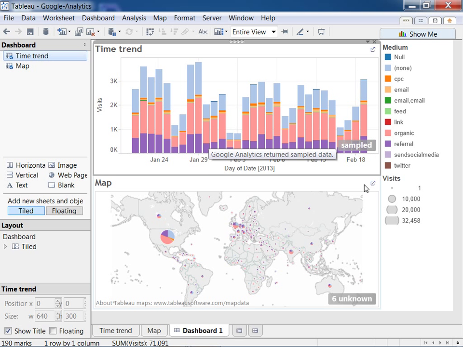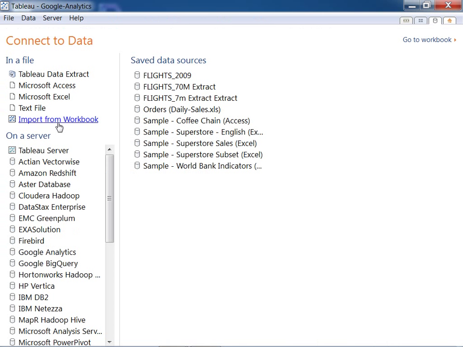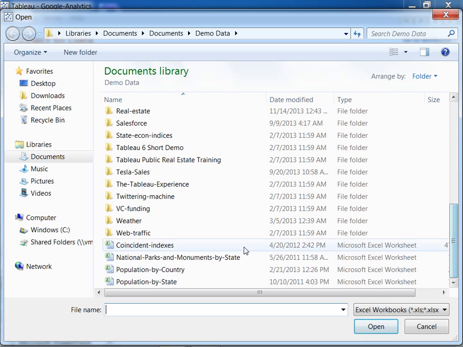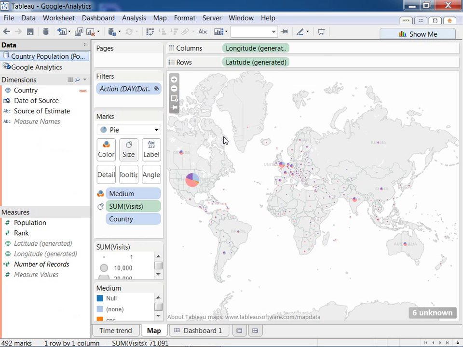Now this is interesting, but this is a total number of visits. What I'd really like to see is the visits per million. So I'm going to connect to another data source, an Excel file, and I happen to have the population by country of most of these countries here. I'm going to say OK and connect live.